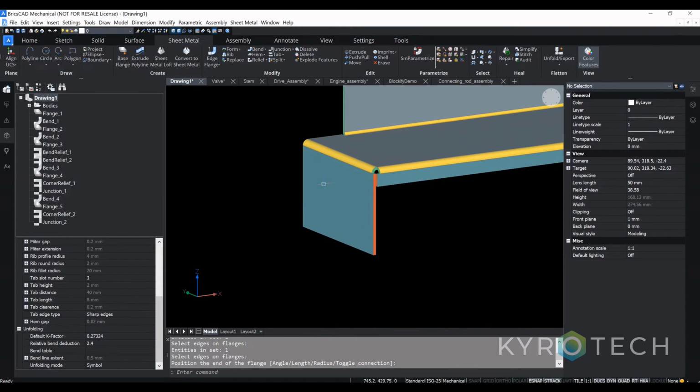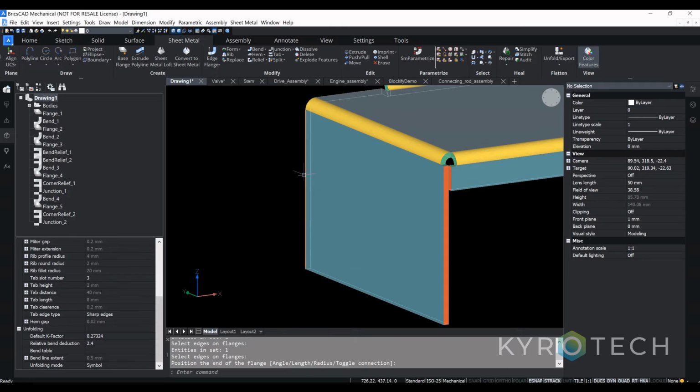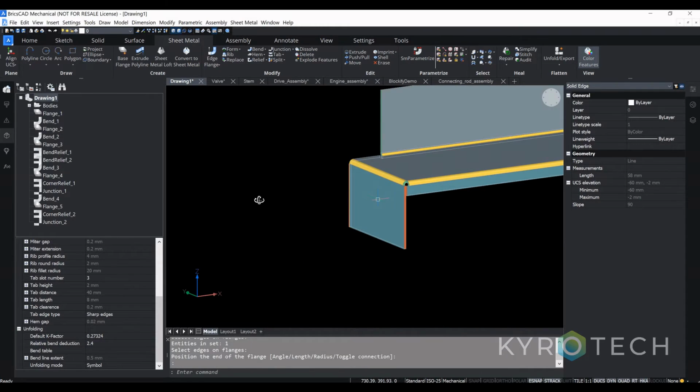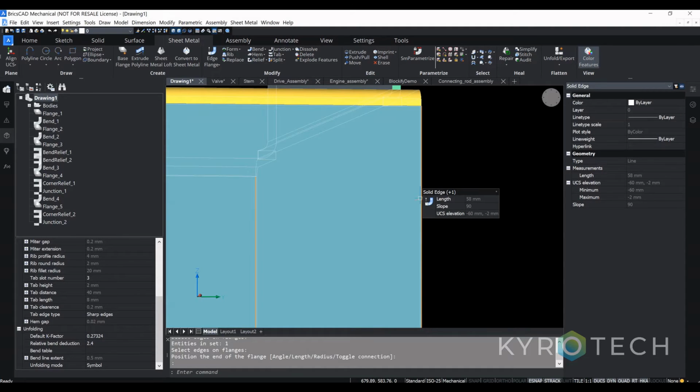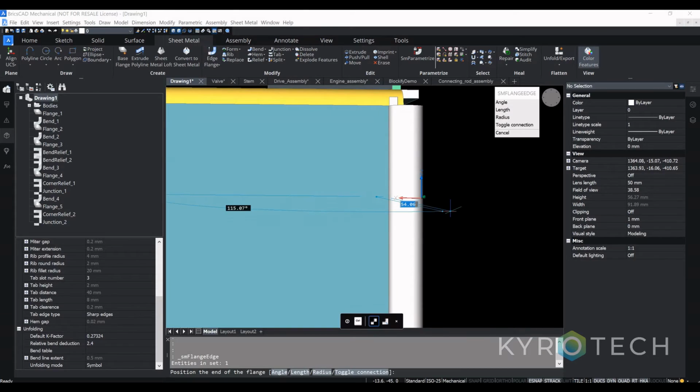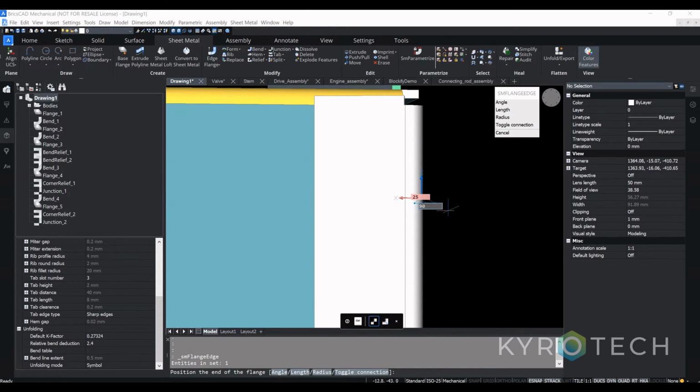We will create two more edge flanges again with this edge and this edge flange. We give it, let's say, 25 and 90.